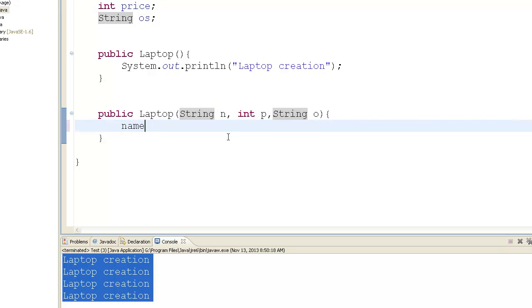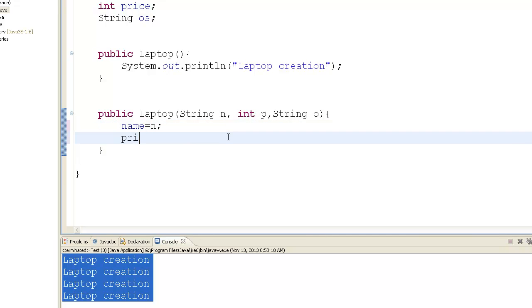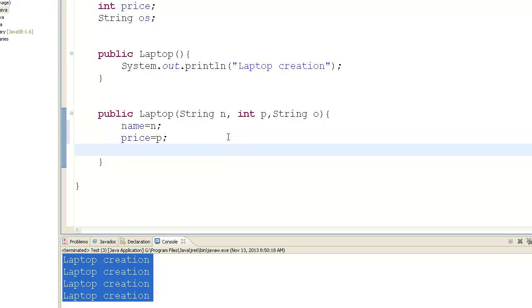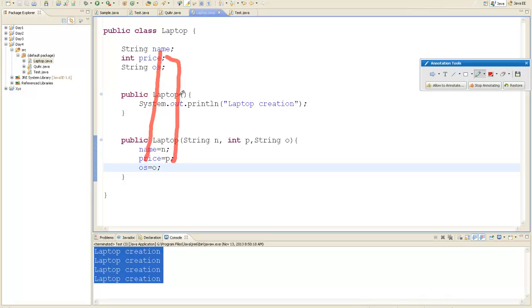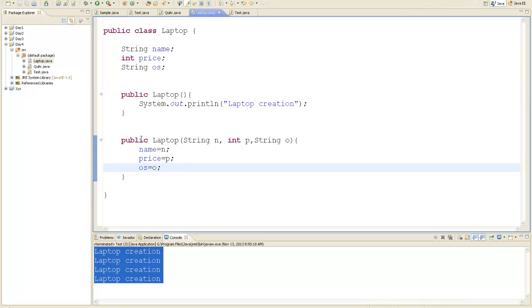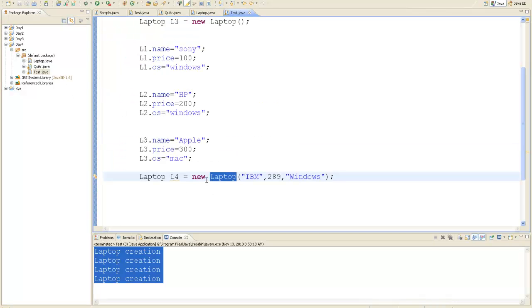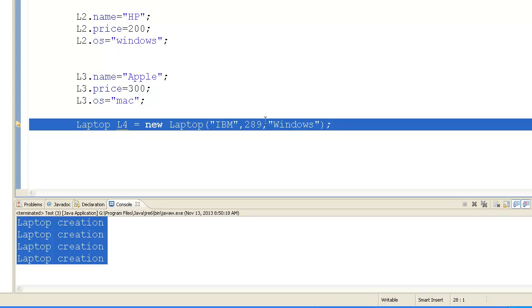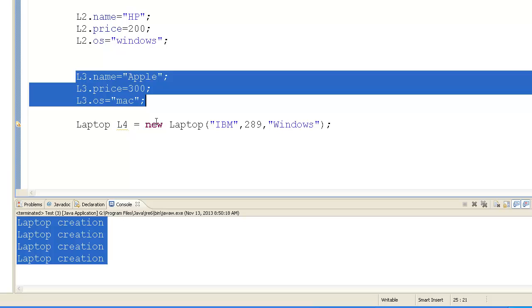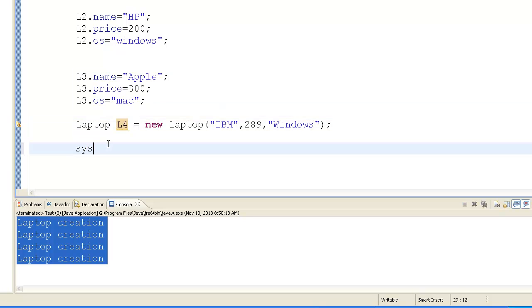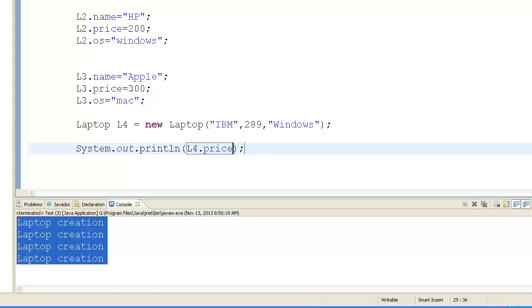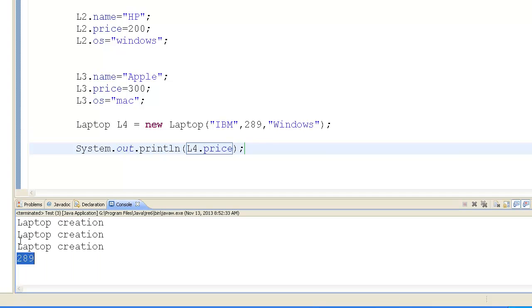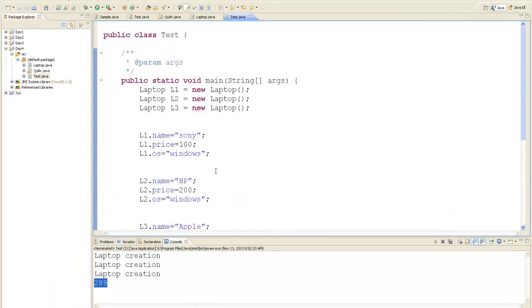So over here you can write name equals to N, price equals to P, OS equals to O. So name actually becomes this name, price becomes this price, and OS becomes this OS. So on the fly, while creating the object itself, I am initializing all the properties of the object. I'll not have to write all these things separately for L4. Automatically L4 will have all the properties. If I write over here L4 dot price, it will print 289. You see that? I hope you got the concept.